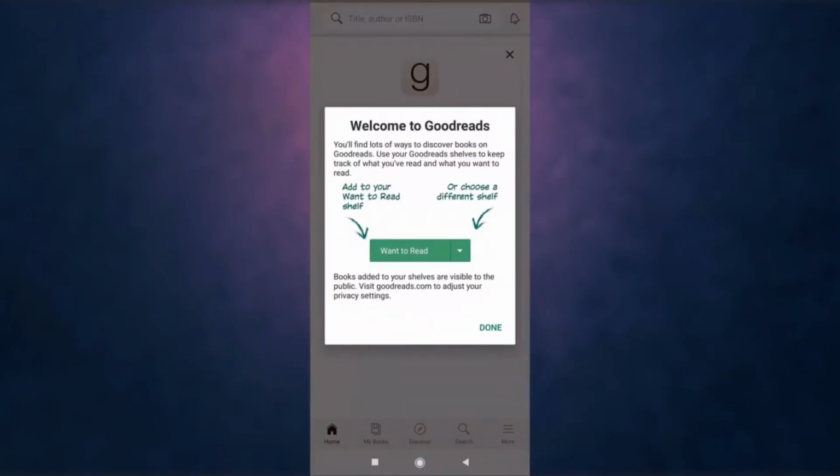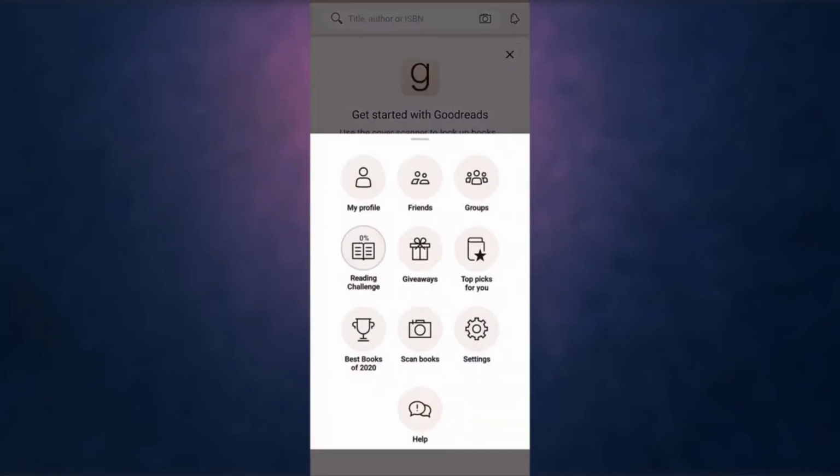A pop-up message will appear on your screen instructing you on how to use Goodreads shelves to keep track of what you have read and what you want to read. This way you can sign up on Goodreads.